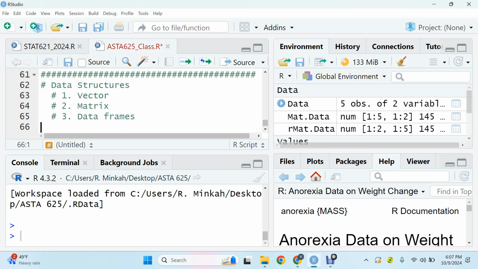Okay. Then lastly, we talk about what? List. So list is also a vector, just that each object in a list can be of any other data structure, including the list itself. Okay. So we can have vectors within the list, we can have data frames, and even a list within a list. Okay.